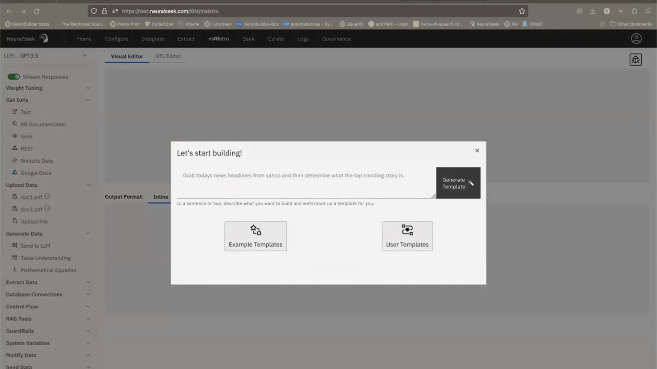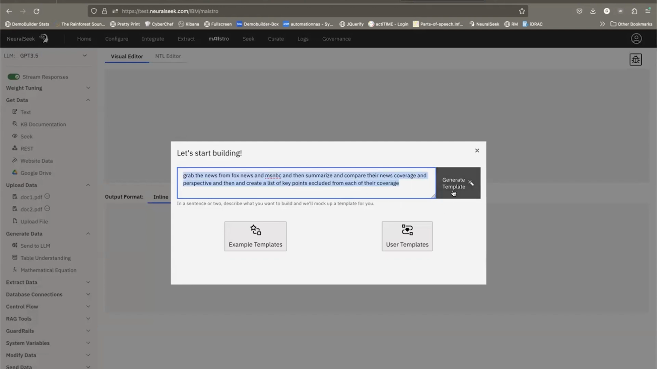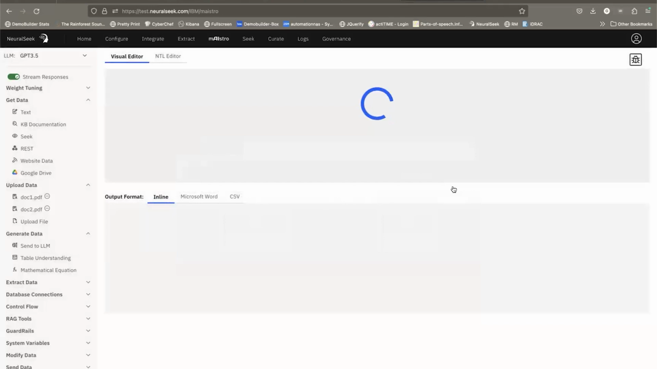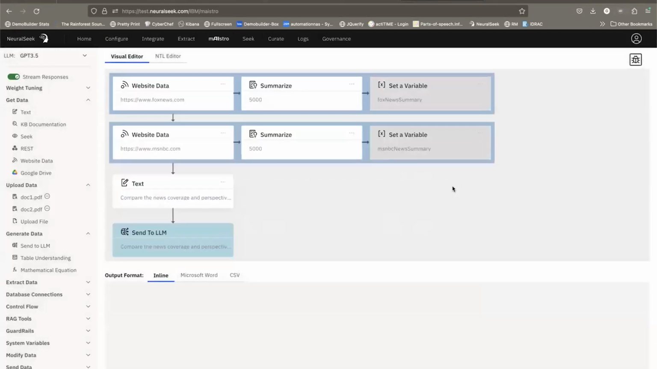So I came up with an interesting one this morning. I was kind of thinking as I was reading the news, I want to grab the news from Fox News and MSNBC, summarize and compare their coverages, and then create a list of key points excluded from each of their coverage. And so all you do, just something like this, right? And then hit generate template. And NeuralSeek is going to go out. It's going to take those sentences and figure out an NTL flow, a mAIstro flow to do it.